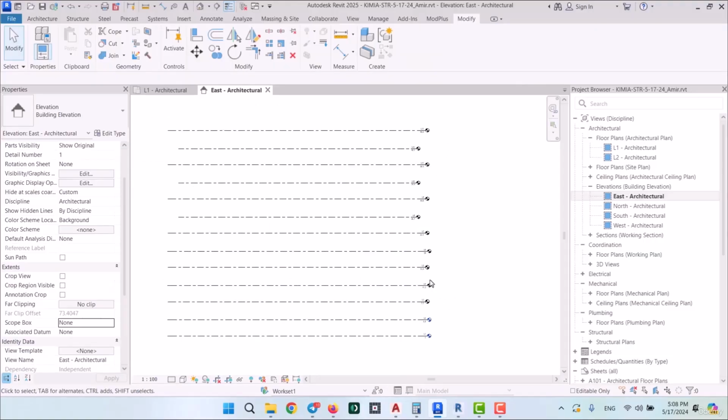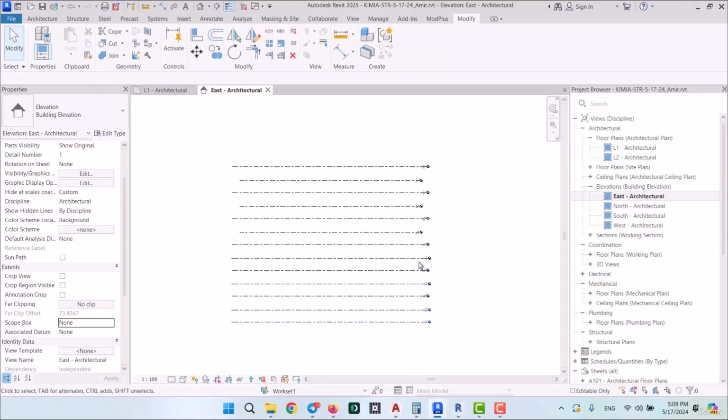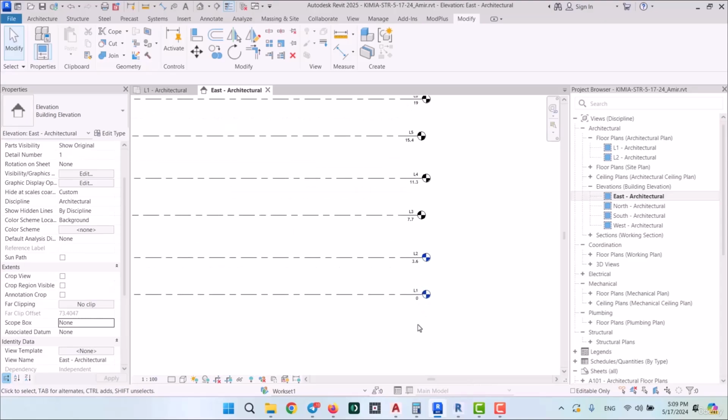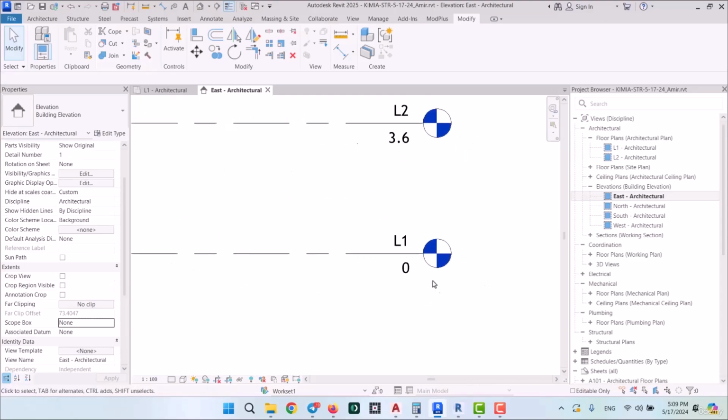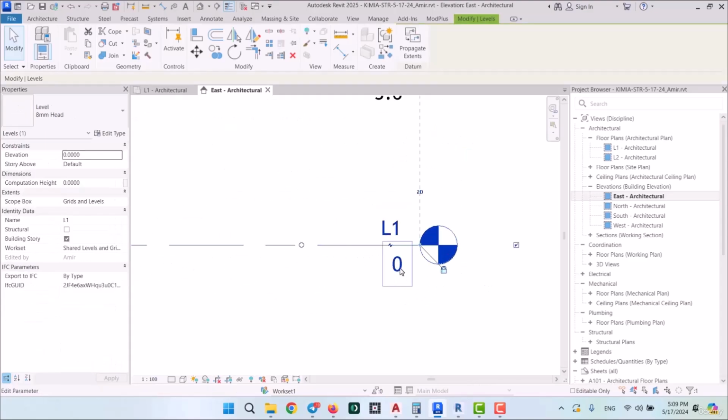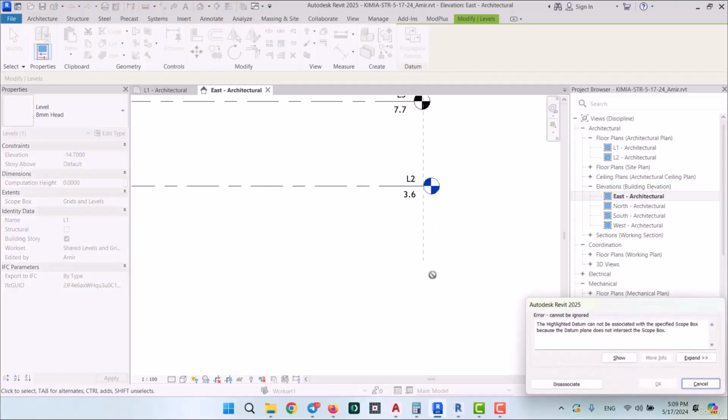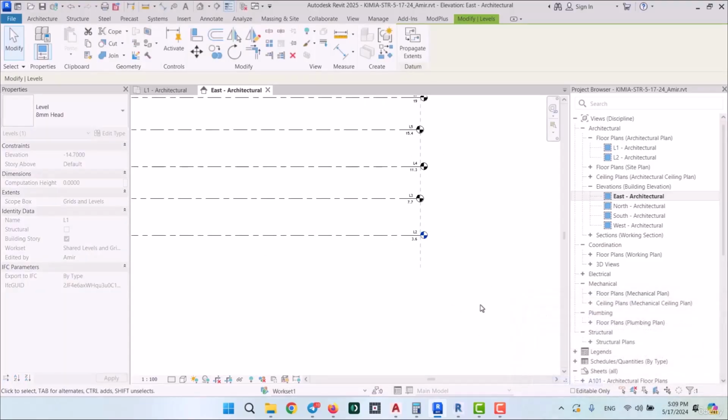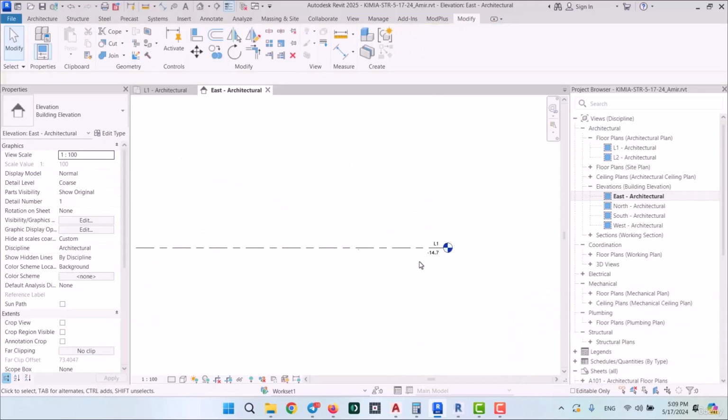Now let's count the levels to make sure we've got the correct amount. 2, 4, 6, 8, 10, 12, 13. We've got 13 levels, and now we're going to need to rename them and give them offsets. We had negative 14.70 for the foundation, so I'm just going to go over here and type negative 14.7. And once again, click disassociate. So there goes one level.